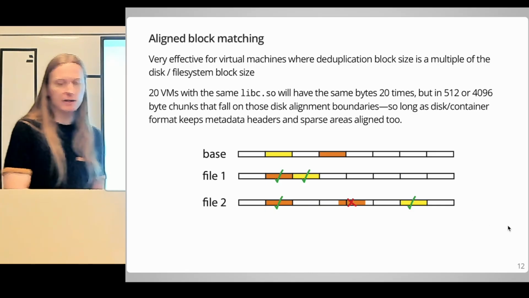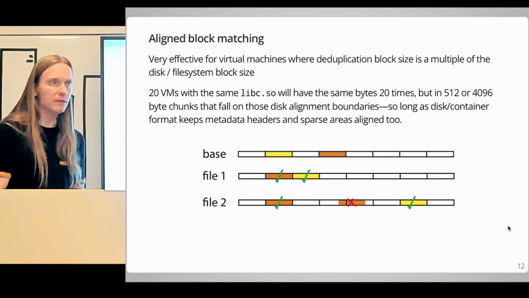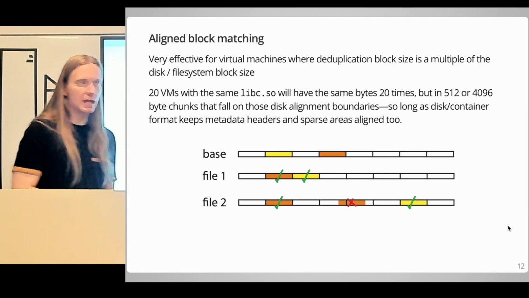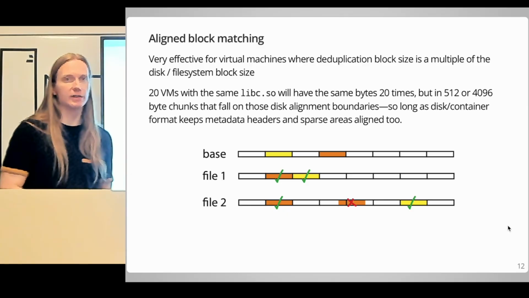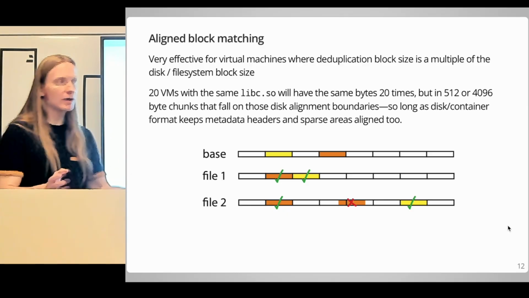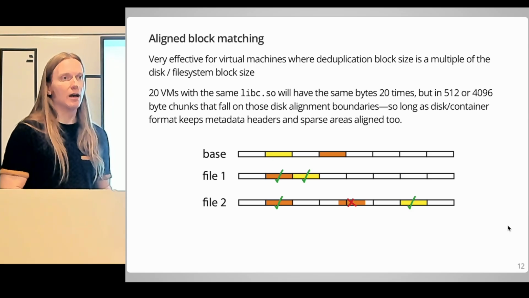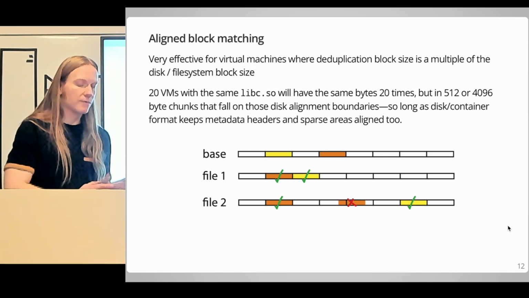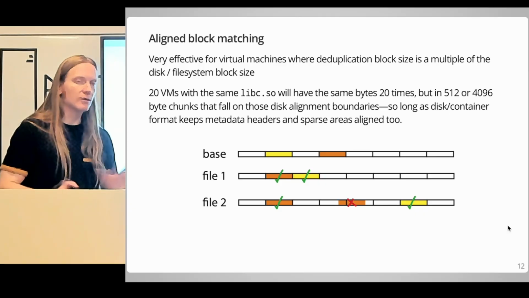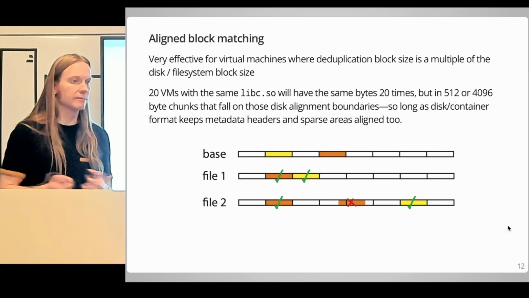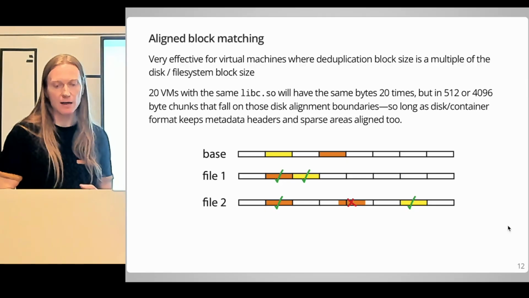So aligned block matching is very effective for virtual machines, where your deduplication block size is a multiple of the disk or file system block size. So if you've got 20 virtual machines that all have the same operating system file in there, they're going to have the same data 20 times, but it's going to be spread out in different parts of the file just because of where the file system chose to allocate it.